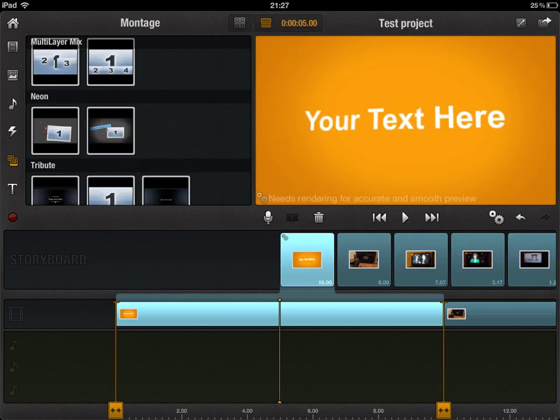As I said to you before, the further down this list you go, the more complex these montages get. So you can see we've got some neon ones, we've got some multi-layer mix ones. They're quite funky, but you want to have a look at how to use them by just trying them out. And then we've got some tribute ones that give you some fancy titles as well.